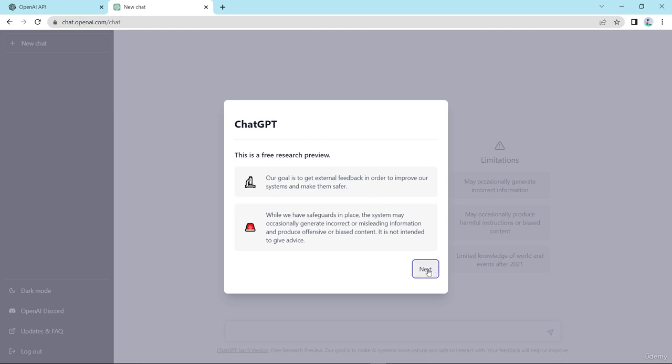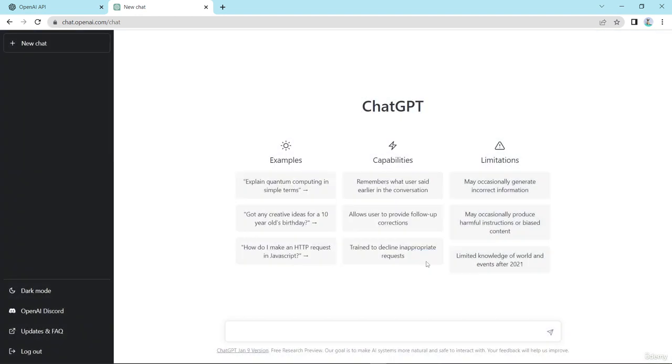Okay. Now next, done. So friends, this is our ChatGPT interface. So here you can put any questions and ask ChatGPT, right? Hopefully you understand how to create a ChatGPT account on openai.com. Thanks for watching this video.